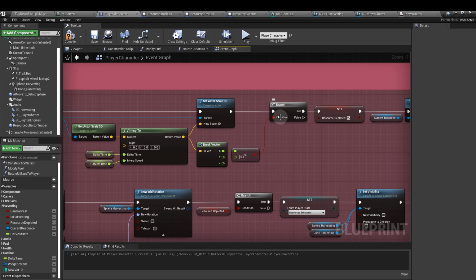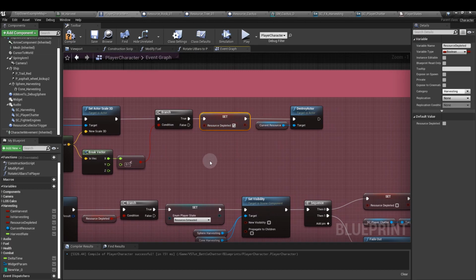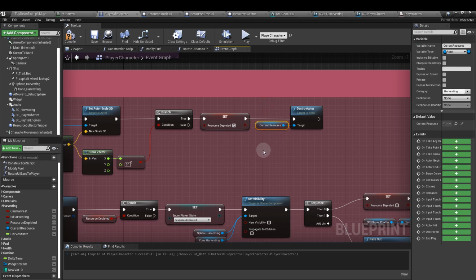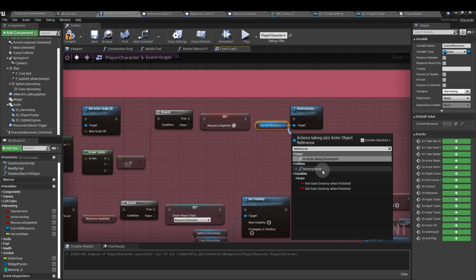So from there, add a branch, hook it up to the set actor scale 3D node. From the true output of that branch, add a set resource depleted node. That's from our variable before, and make sure that's ticked. Then adding in another reference to the current resource, peel off from there and destroy actor.